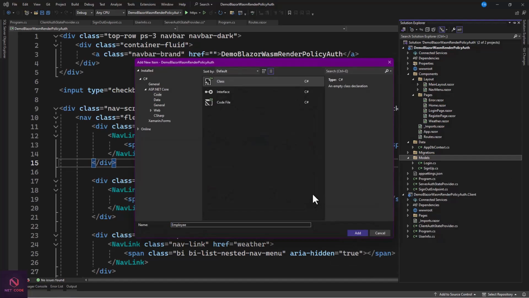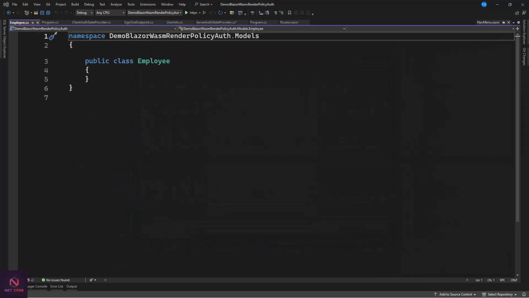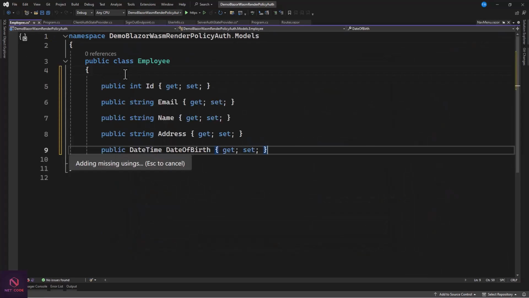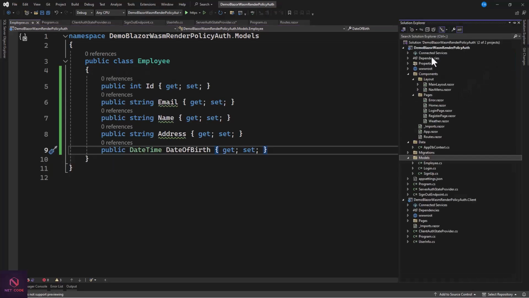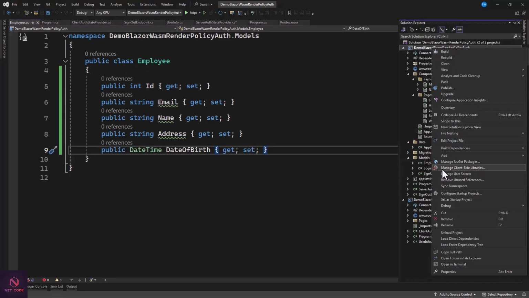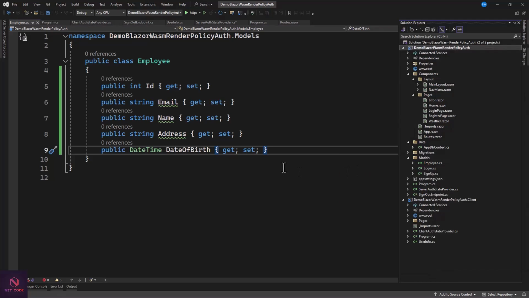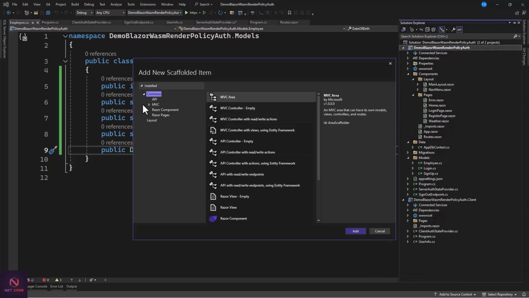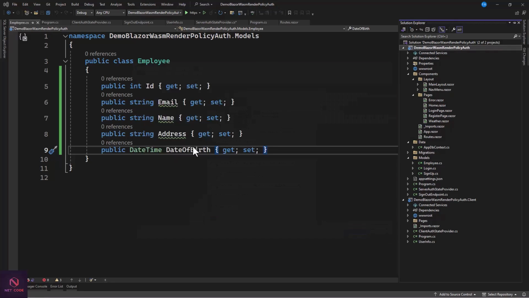And now this is going to be an employee. Now with the employee, we have these properties to be taken from employee. Once you're done in here, right click on the server, go to add new scaffolded item, and now in that we're going to choose Blazor component CRUD, and we wait.